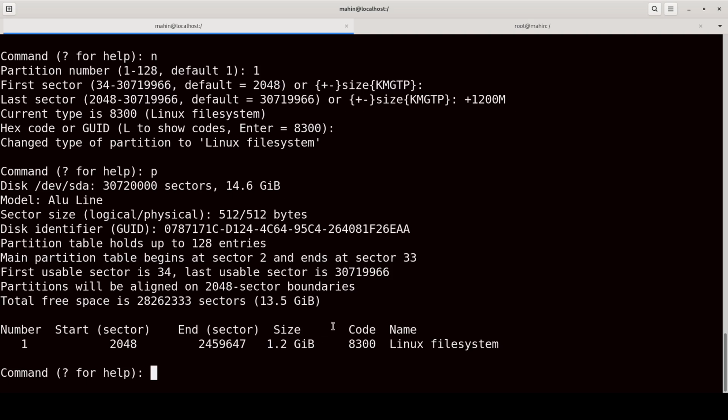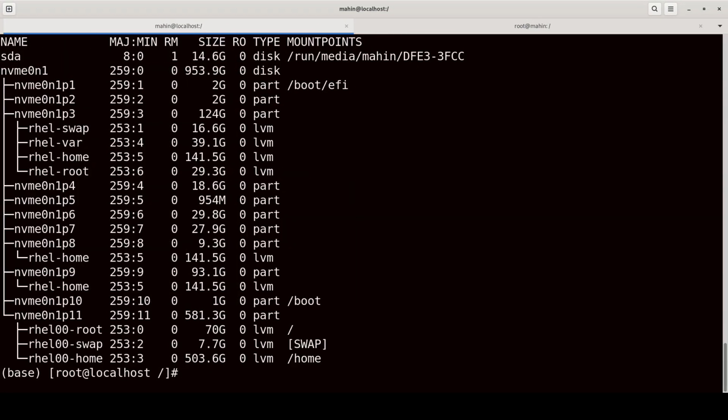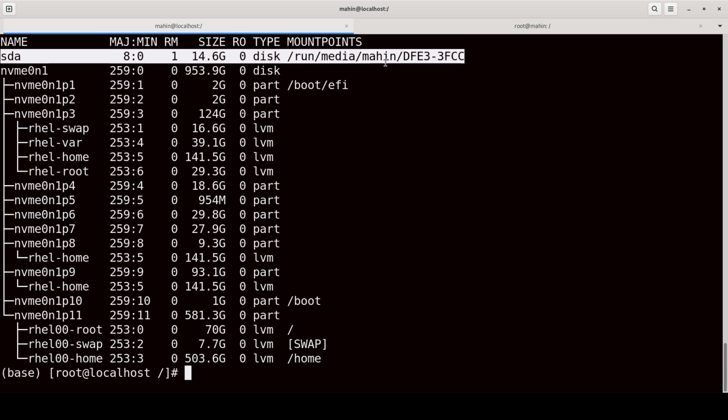So if we want to quit, just quit. Alright, type lsblk. Here is no partition, but it is mounted. At first you have to unmount, unmount, run.